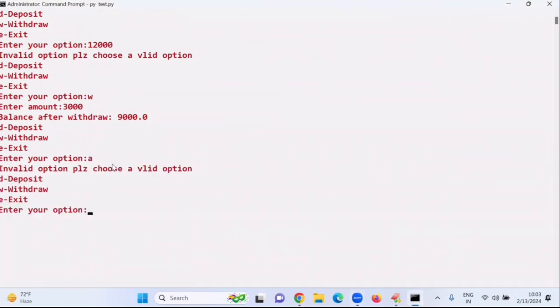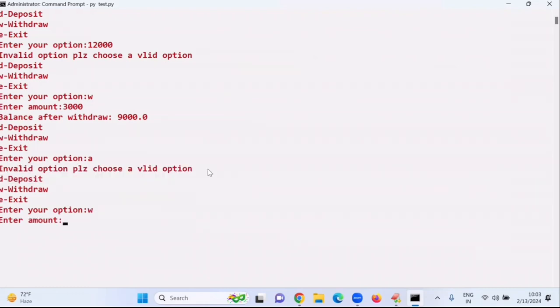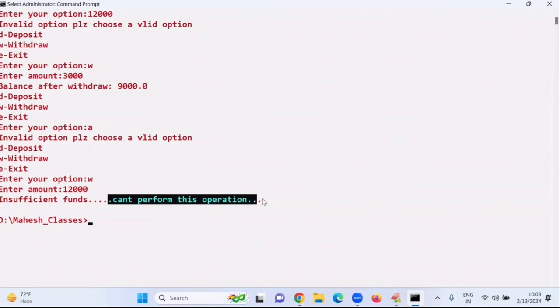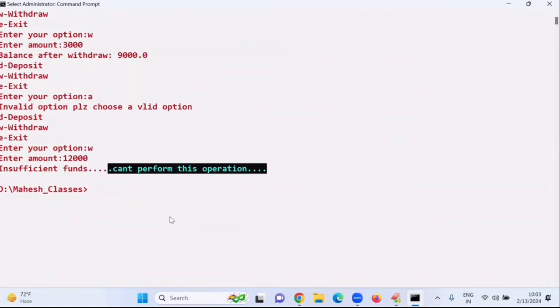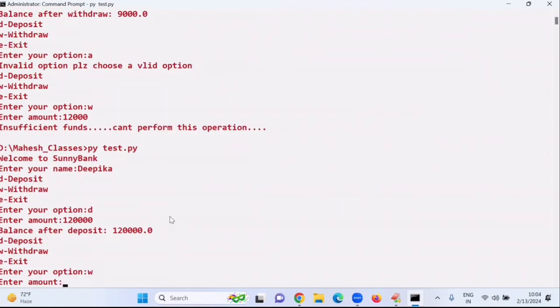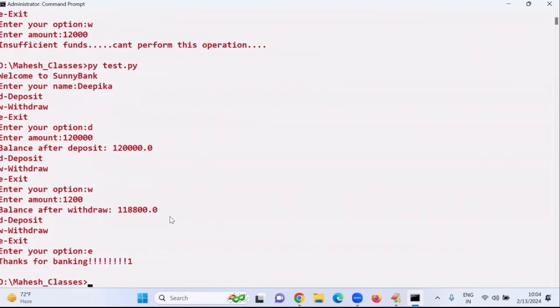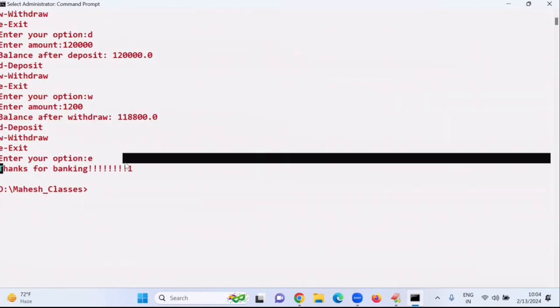Enter a valid option: A. Invalid option. Please choose a valid option. W. Okay, balance is 9,000. I want to withdraw 12,000. Insufficient funds, can't perform operation, exit from the system. Now deposit 12,000. Option withdraw. Now option exit. Thanks for banking.